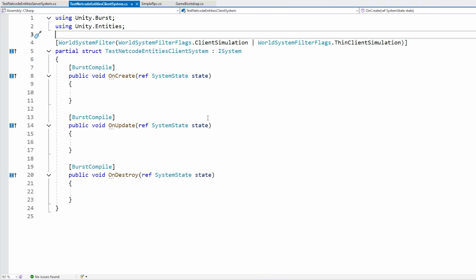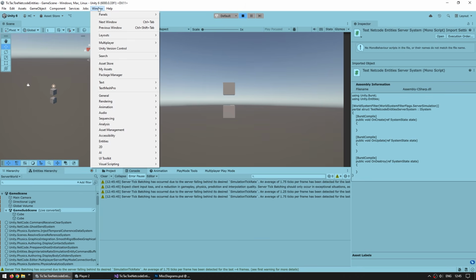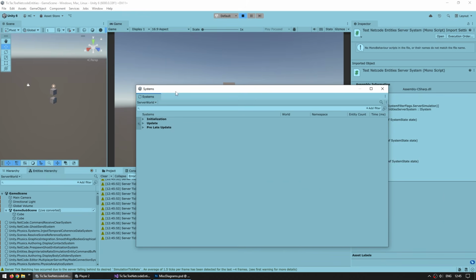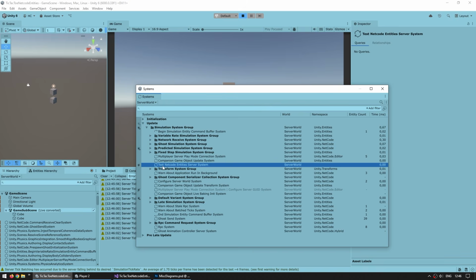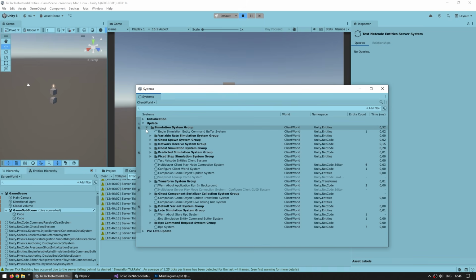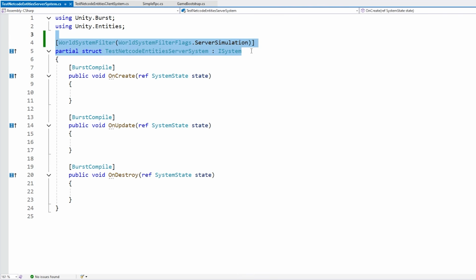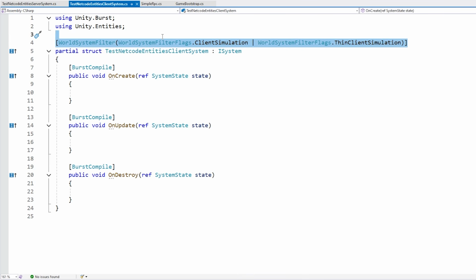Now we can actually verify this. Over here, if we play the game, and go into Window, Entities, and open up the Systems window, this one shows all the systems that are currently running. And up here, we can select the world. We are currently on the server world, and if we look over here, we do see the test netcode entities server system running on the server world. But we do not see the client system. That's exactly as intended. And if we go on the client world and expand, this one does have the test netcode client system, but does not have the server system. So by using these attributes, this is how we can define what systems run on the server and what systems run on the clients.